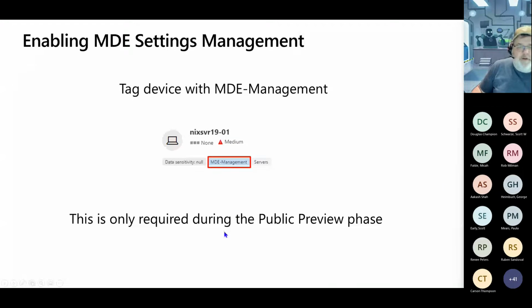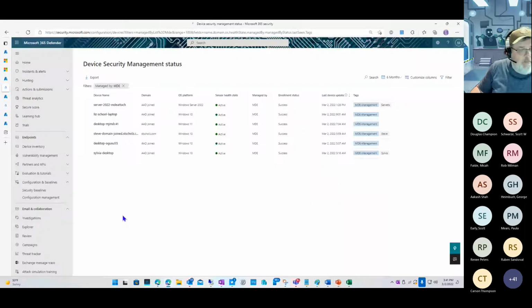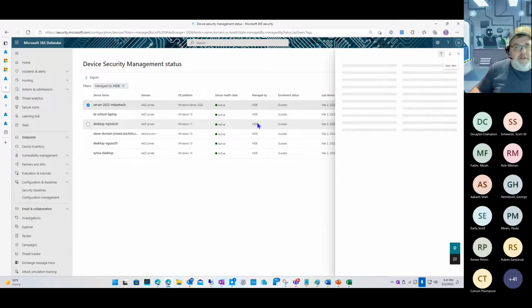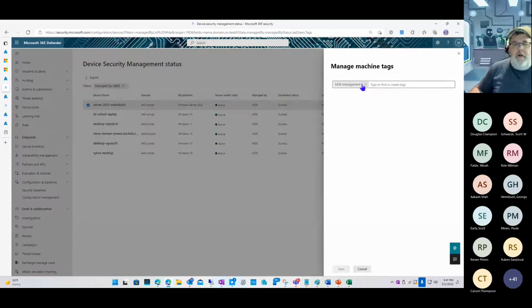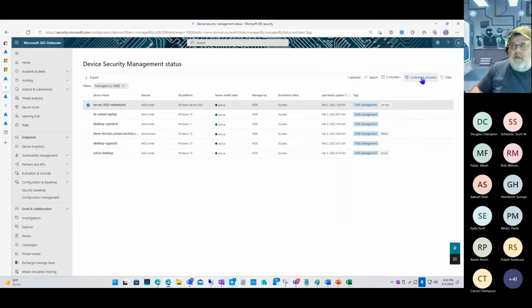Just for the public preview, you do have to tag the devices as MDE management. When you look at the way I did it in mine, it's simple enough. All you have to do is click on the machine and then go up and hit manage tags. I already have MDE managed there. The first time you go to do it, it won't be there. You'll have to create that tag, but once you create that tag, you can add those tags to other machines. Again, this is only for the public preview.